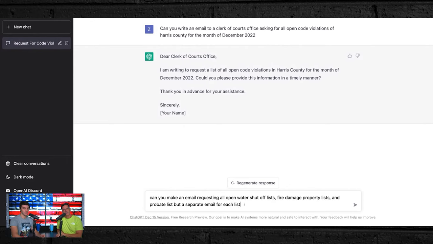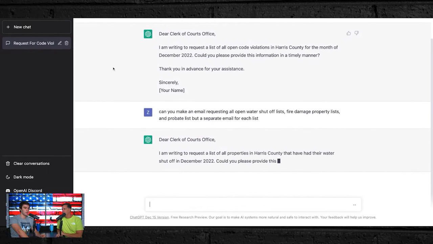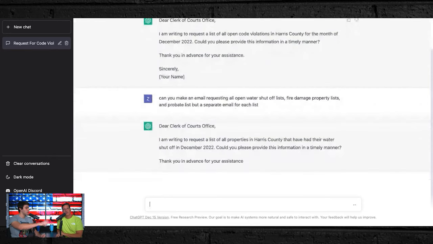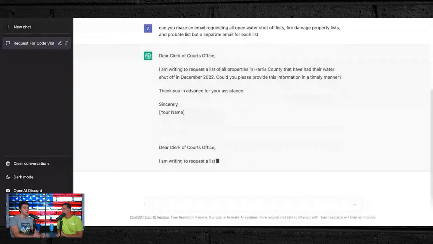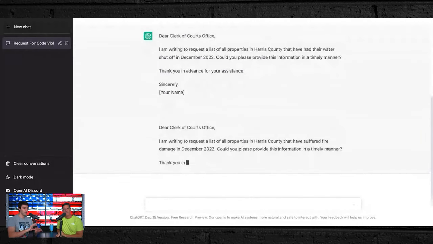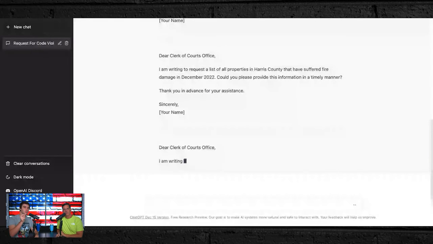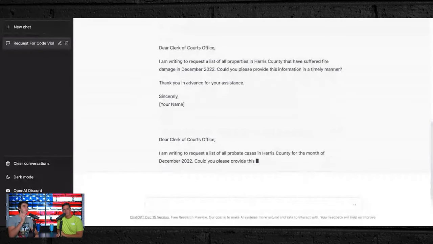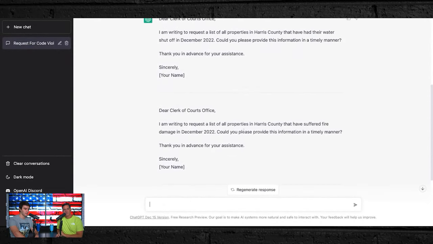I've never tried this before, but I'm just thinking. The clerk of courts doesn't control the fire damage and the water. No, but you can switch clerk of court with the utility. Yeah, and you can do it like that. So it's going to make an email for every type of possible list you want. I can put up all the lists I want and it'll create an email for each one. And then on top of that, you can just copy and paste. So switch clerk of the court with utility department, fire department, all this stuff, but it's going to create an email for every type of government list you want to pull.